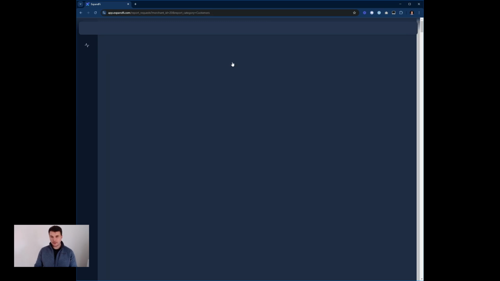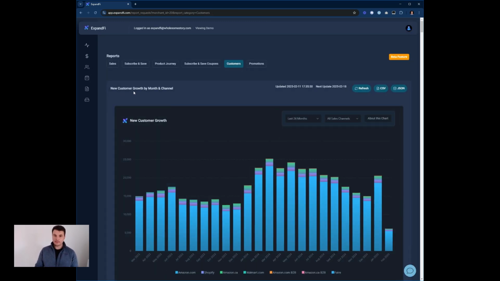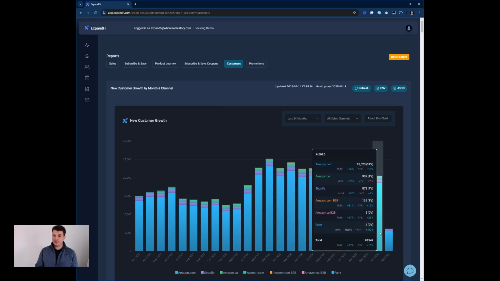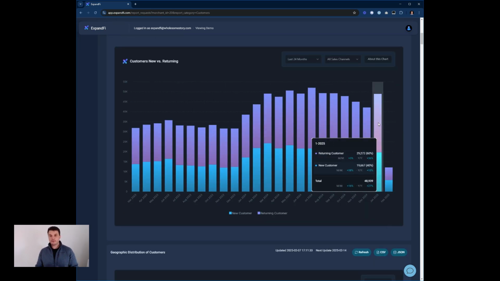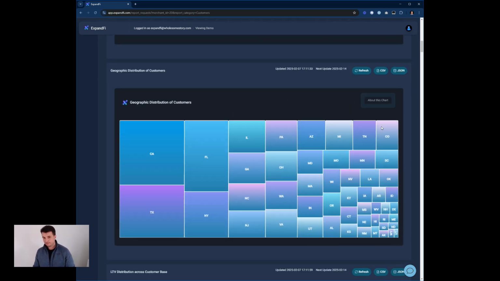The customer view here, this is going to give you how many new customers you have per month in all the different channels. So you can see month over month, year over year metrics. Same thing here, customers new versus returning. This gives you a view of how many customers you have in each month, how many are new, and how many are returning.